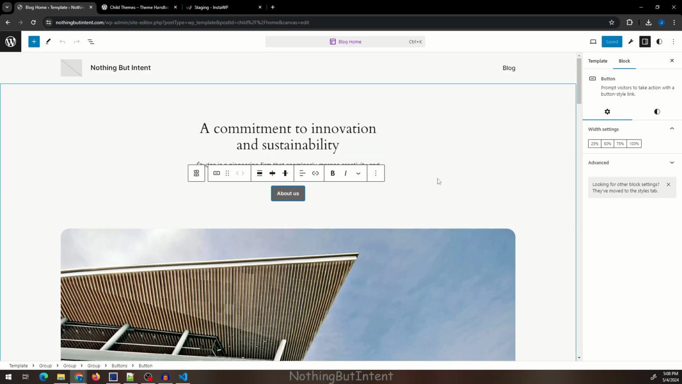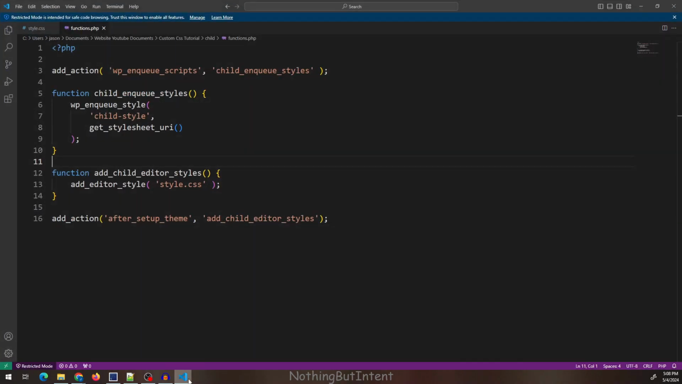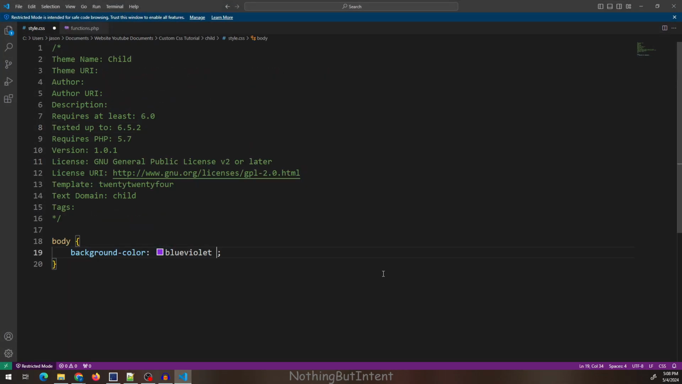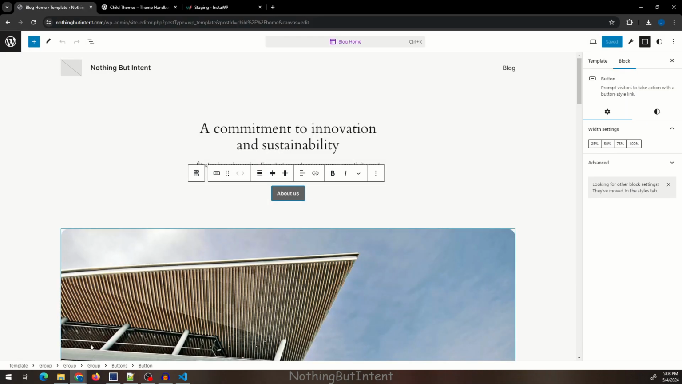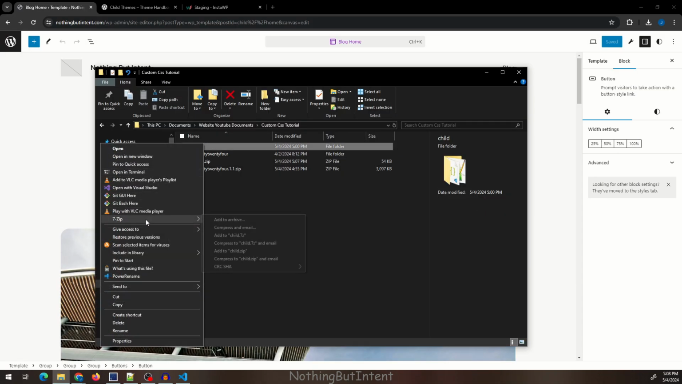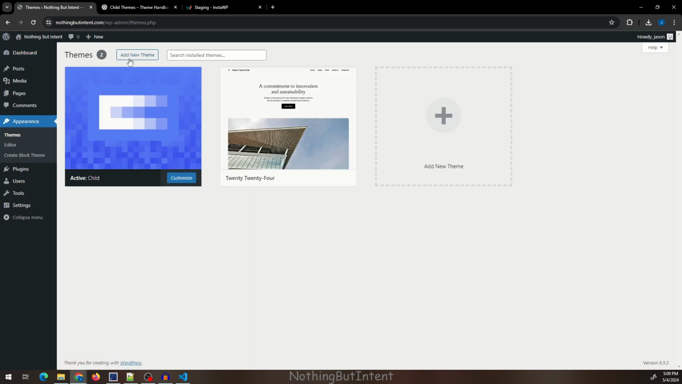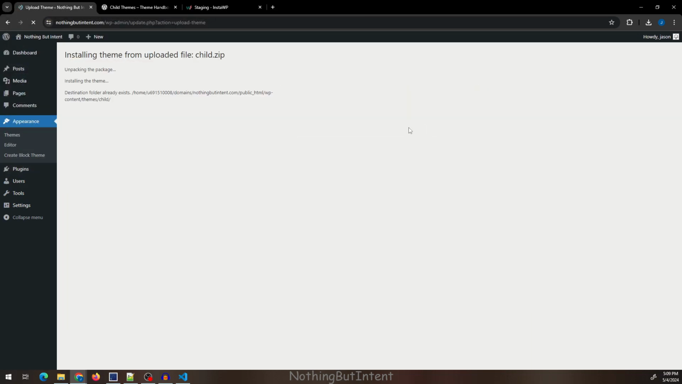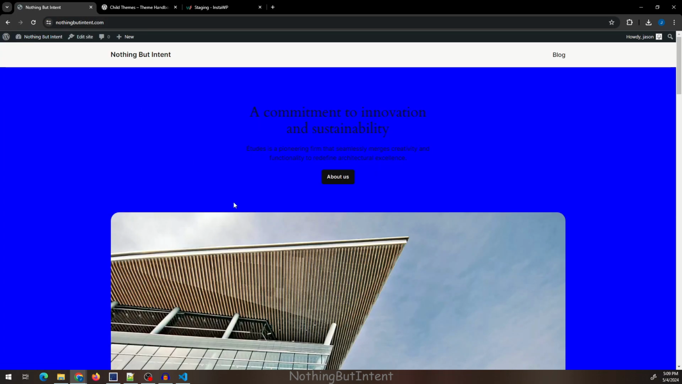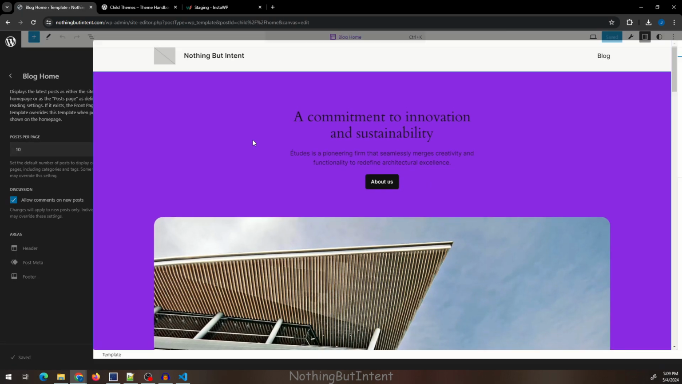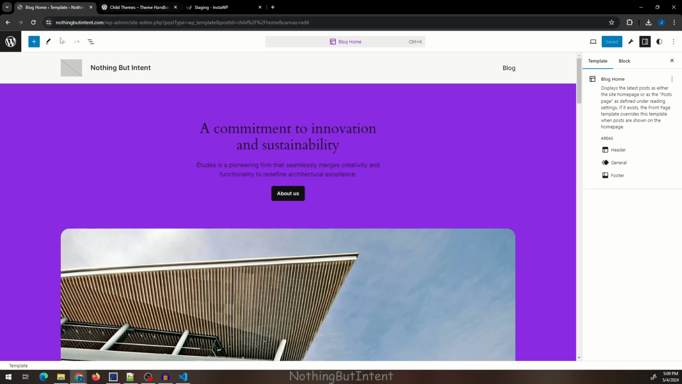And you'll notice it still hasn't changed. That's because for the editor styles, you have to add this important thing. Okay, so also change the version, and I'll zip it again. So now when you go into the site editor, it should look blue or purple. What the heck? Blue violet.